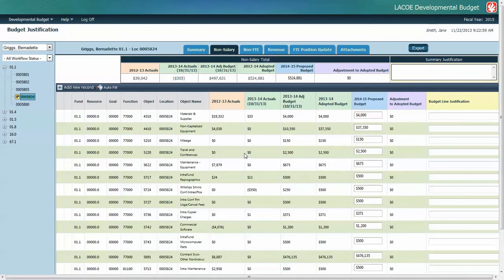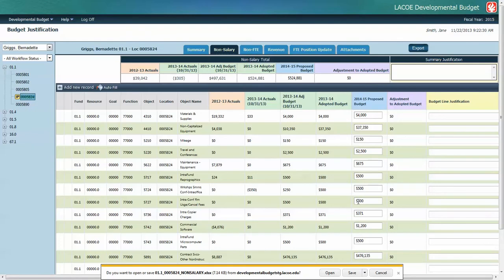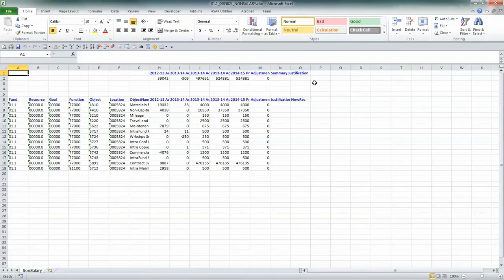There are two available methods of extracting data from the website, the Export button and the Budget Justification Reports. The Export button will export the current tab you are viewing in Excel spreadsheet format. Pressing the Export button will initiate a download of the current tab you are viewing to an Excel file that you can save or open on your computer.